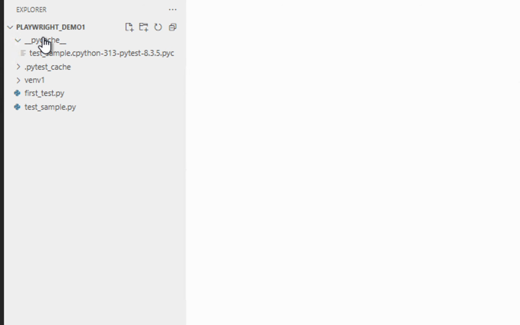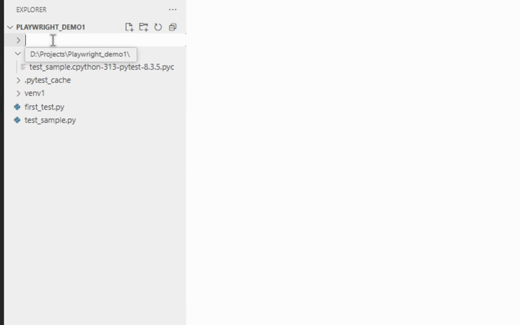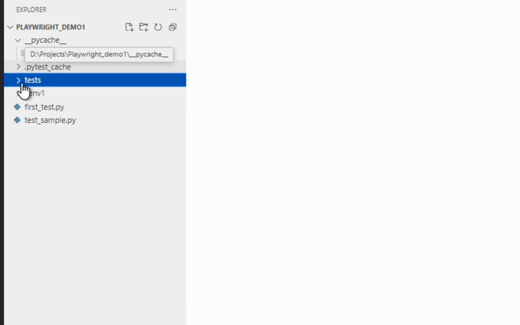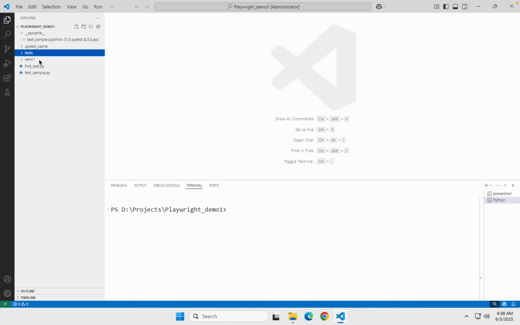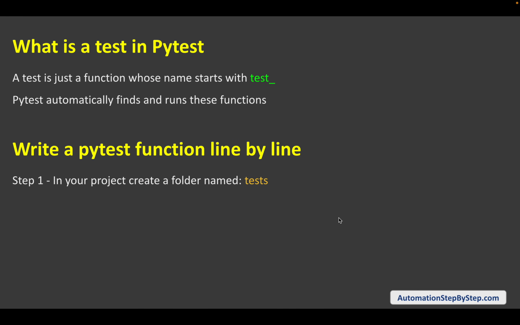So here I will click on here to create a new folder, and I will call it as tests, and hit enter, and you can see we have got the folder created here. Okay, now inside this tests folder we are going to create a file, and the file name should have test underscore, and then you can write anything, and it should have extension .py.